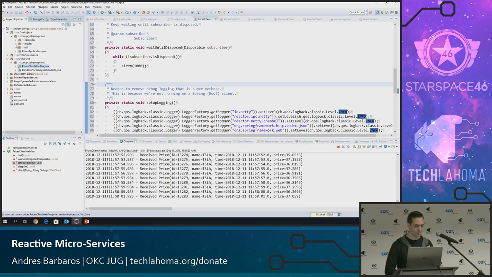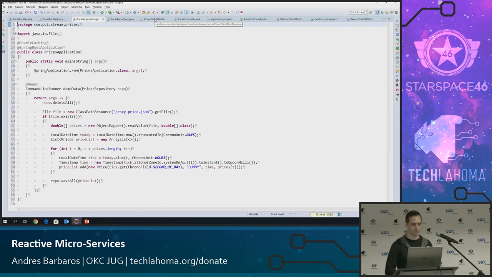So what I have here is a little Spring Boot application. We did this with Spring Boot. It's very easy to get going. It just requires a little class. And so what we did is we have, I'm not going to show it, a JSON file that has a few prices.